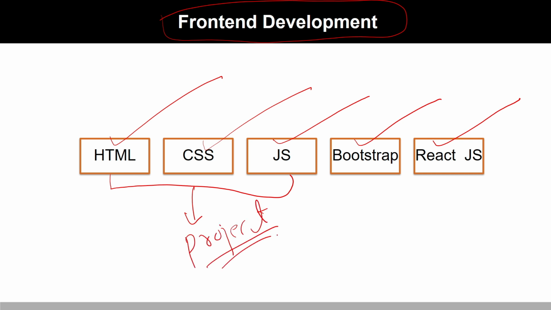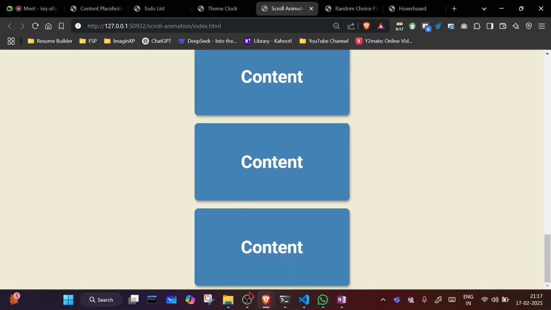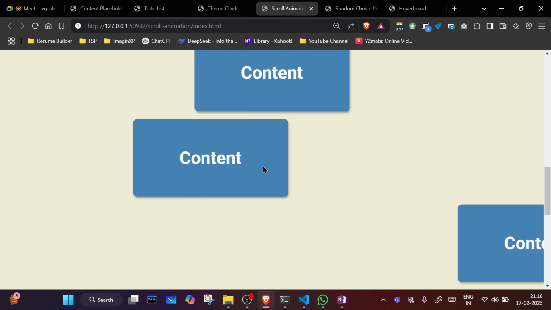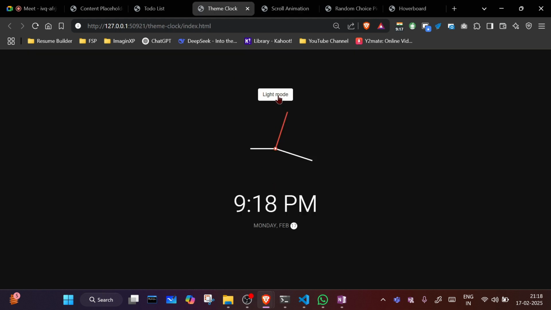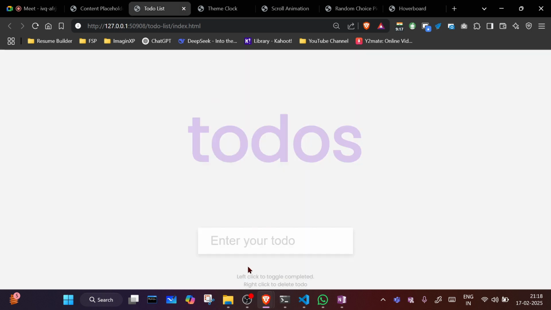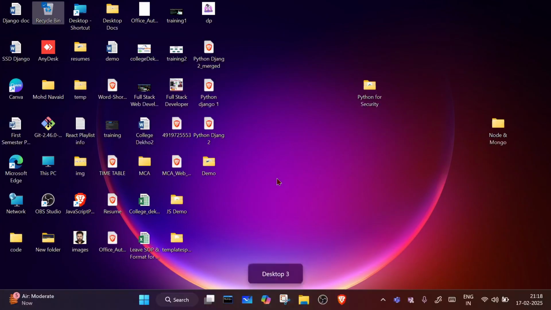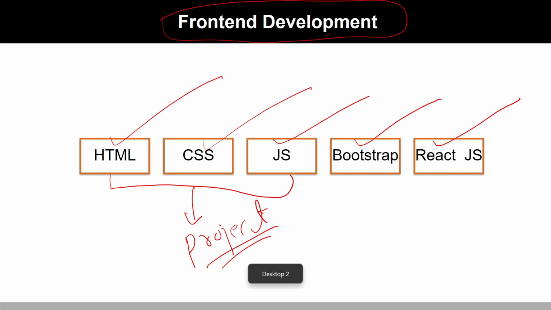Okay, what type of project, I have already shown you, such kind of small utilities we will create. For example, this is the time clock with light and dark mode. There are lots of projects we are going to create. Not only this, not only that. Just after learning HTML and CSS and JavaScript, and we will use Bootstrap as well, and we will learn React. Using React, you can create SPA.